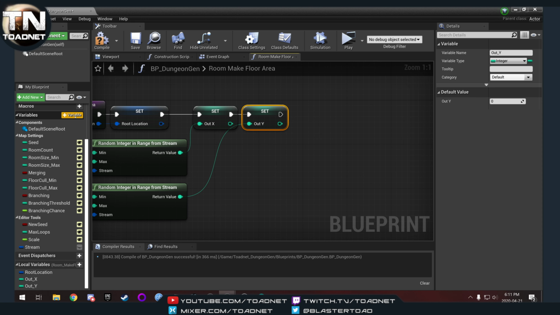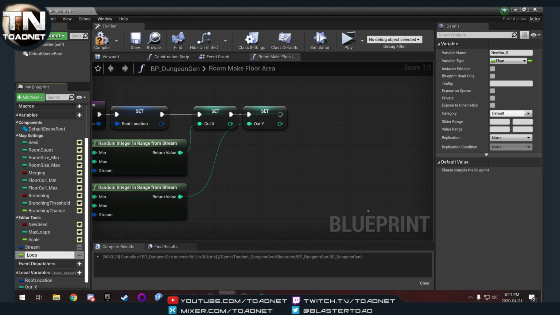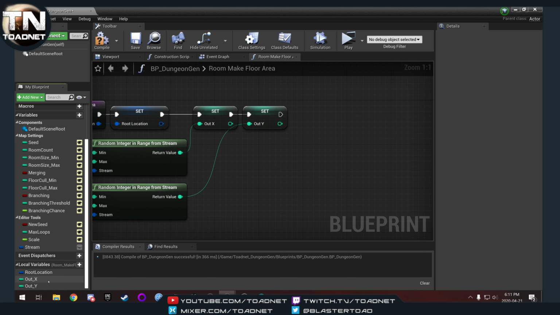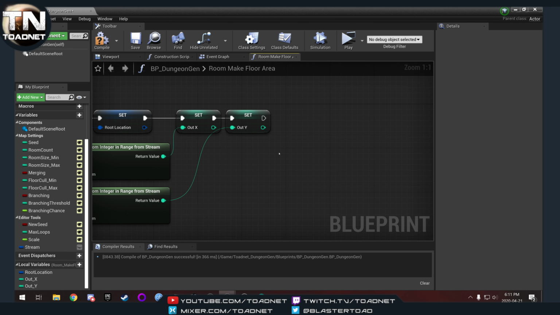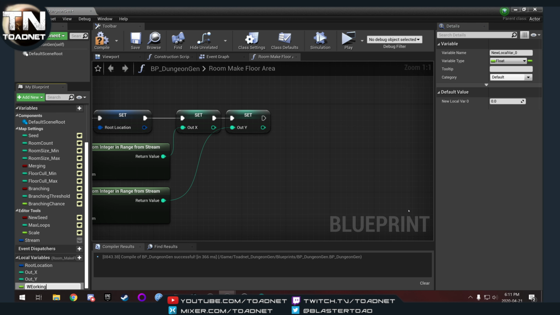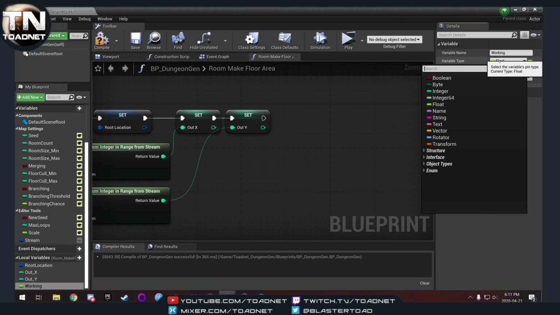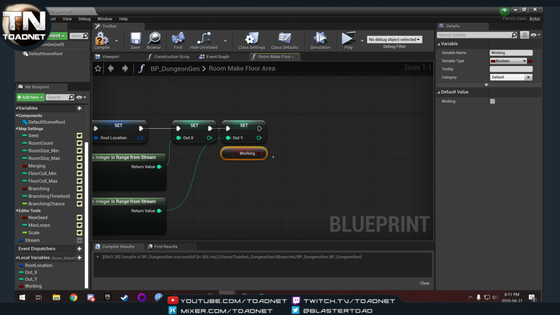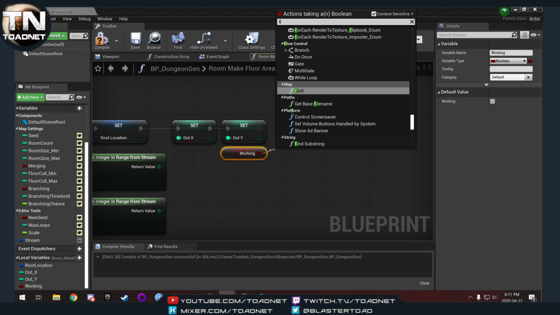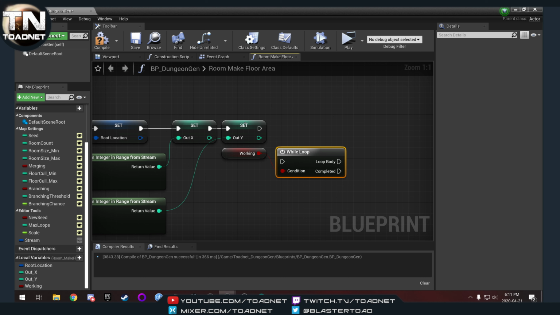We then need one more variable out here. We want loop count. Actually, we can do that as a local. We need another local variable. We're going to call this one working. Let's fix the spelling on that. Working. It will be a Boolean. I'll pull this out here, and we're going to do a while loop. So as long as we're telling it it's working, it's going to keep looping through this.